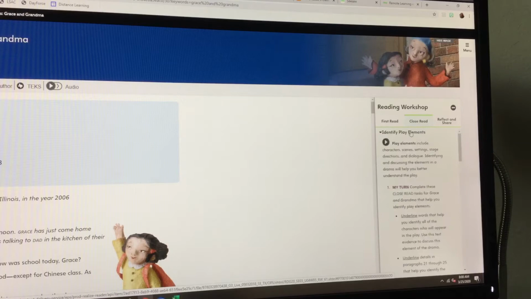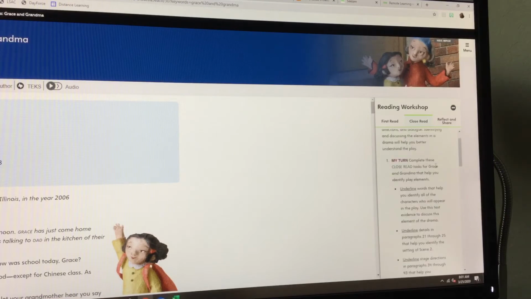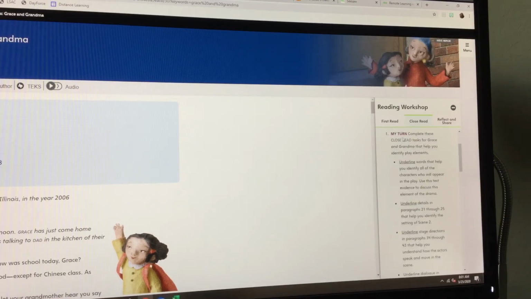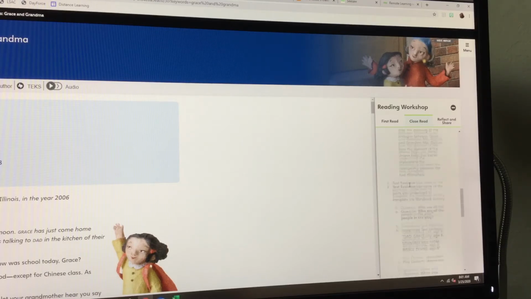Okay, so when you click on that, it's going to drop all of this stuff down, and it's going to give you a little bit of review of what some different play elements are. And if you forget, or if you want a refresher, you can always go back to our classroom and look at the slideshow that we have and the other activities that we did with play elements earlier in the week to help you out. So it says complete these close read tasks for Grace and Grandma that help you identify play elements. There's a few different things that it's going to want you to do.